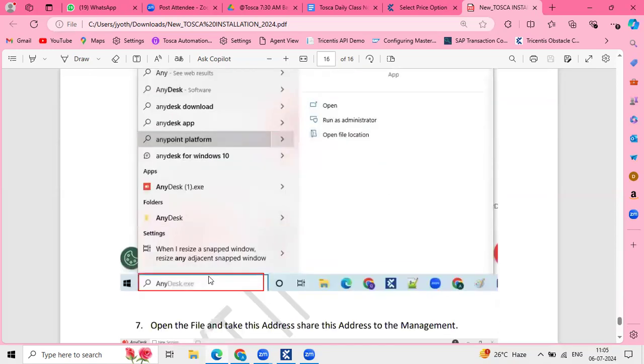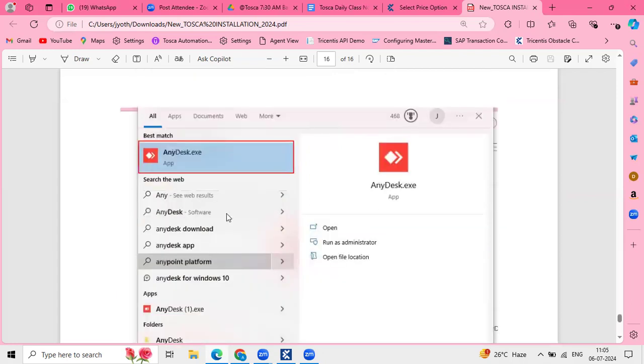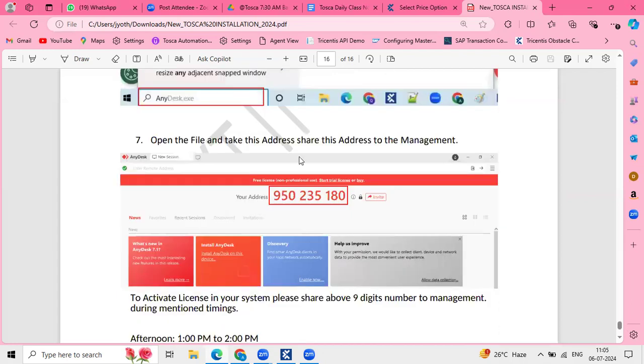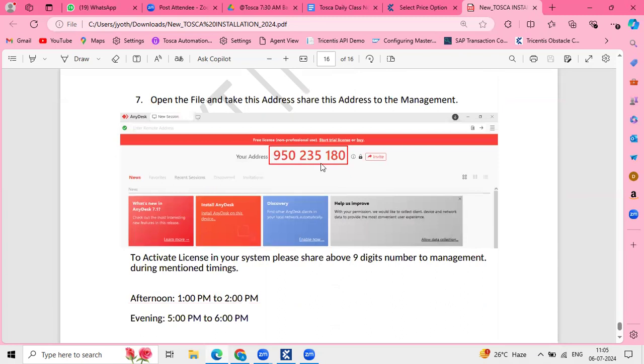Go to your Windows search and open the AnyDesk application. Once you open that, it may show you a 9-digit, 10-digit or 11-digit number. Just share those numbers with the management. They use those numbers to connect to your laptop to activate the license.